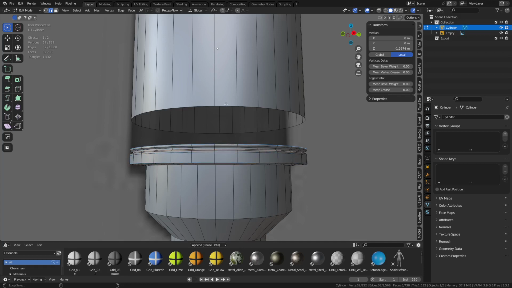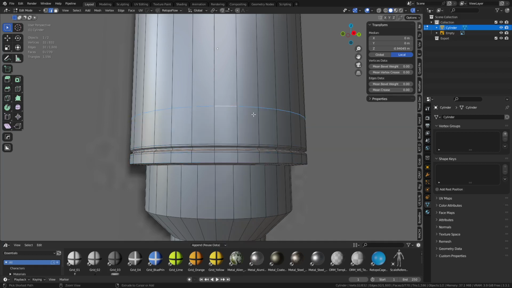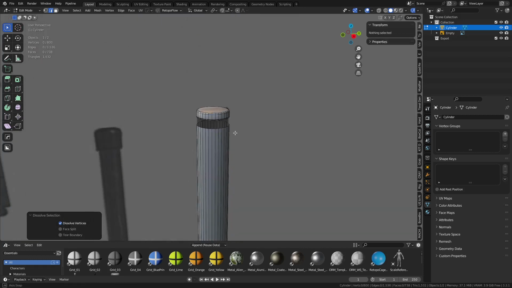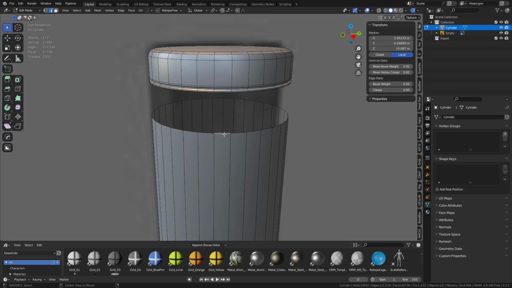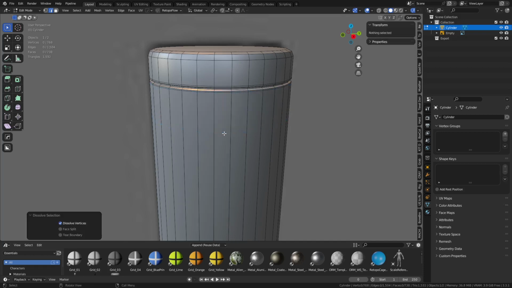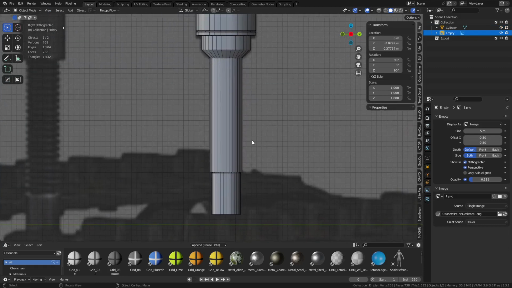We can do the same thing here. Control E, bridge edge loops. Now we can grab this one and we can Control X and dissolve it. Right? You can see how that worked out. Same thing up here. We're going to repair this. Control X, dissolve it. All right. So there we go. We have that done.